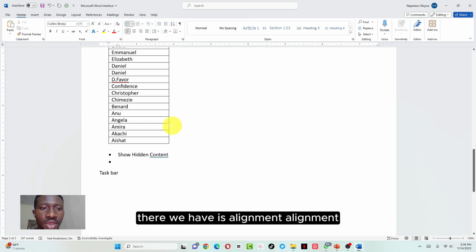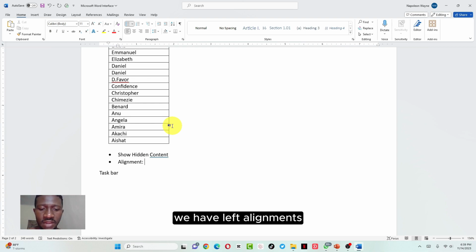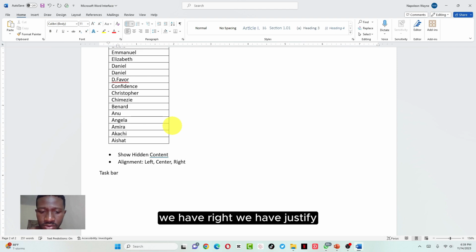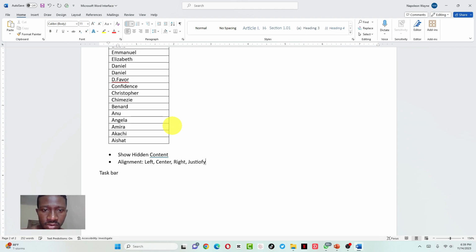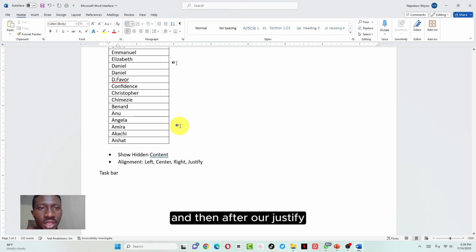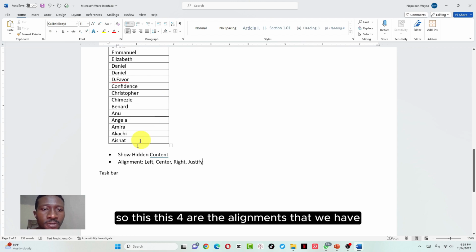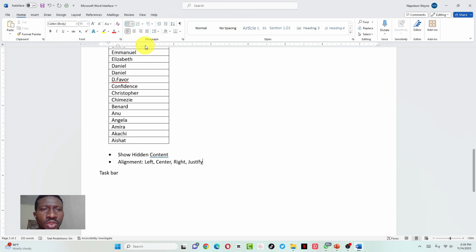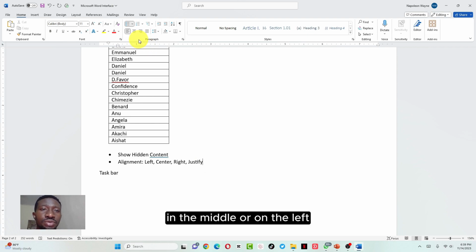The next tool we have is alignment. Now for alignment, we have a couple of things to talk about. We have left alignment, center, right, and justify. So these four are the alignment types we have. This alignment is just very simple. How do you want your text to appear? Do you want your text to be on the right side, in the middle, or on the left, or do you want it to just be evenly distributed?